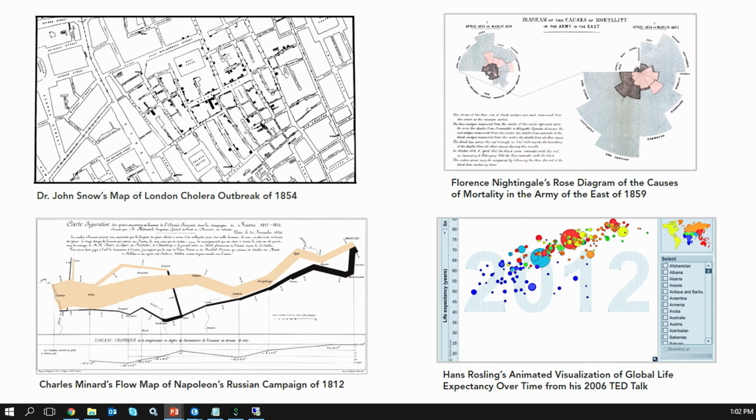So John Snow was able to pinpoint the outbreak of cholera by identifying a contaminated water pump. Florence Nightingale was able to show that epidemic disease was causing more British deaths than battle wounds during the Crimean War. Charles Minard elegantly incorporated several dimensions into one visualization, including time, location, number of deaths, and temperature, all in one visualization telling the story of Napoleon's march. And though not quite as historic, but nearly as iconic, Hans Rosling wowed the world with his animated visualizations of global life expectancy in his 2006 TED Talk.